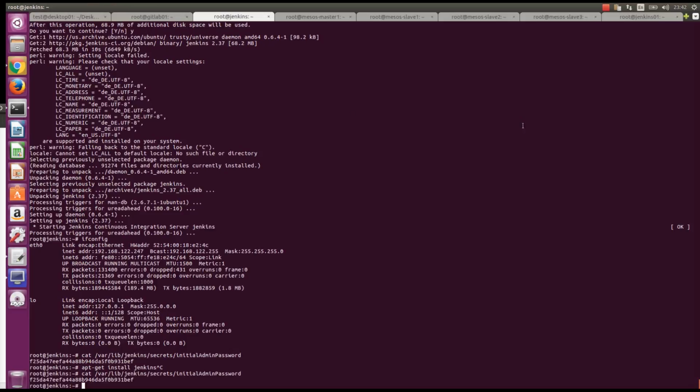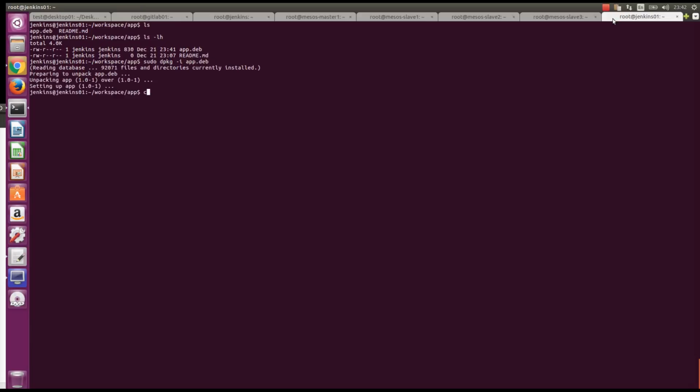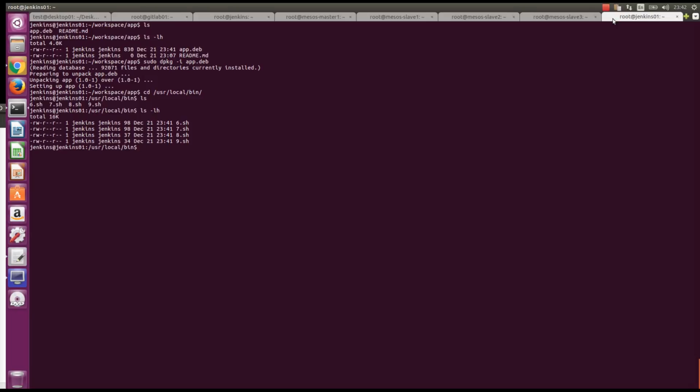So if I go to Jenkins itself, okay, in app I will see I have app here. So I need to use sudo dpkg -i app. Then if I go to user, I see my scripts. So this is a good thing.